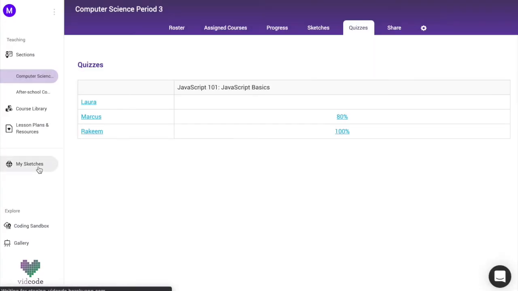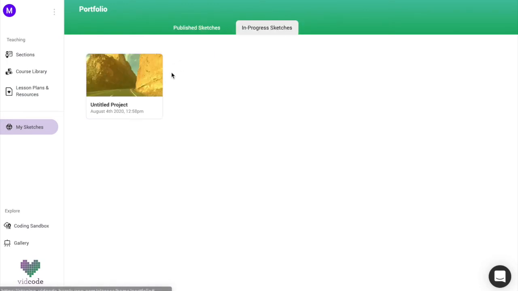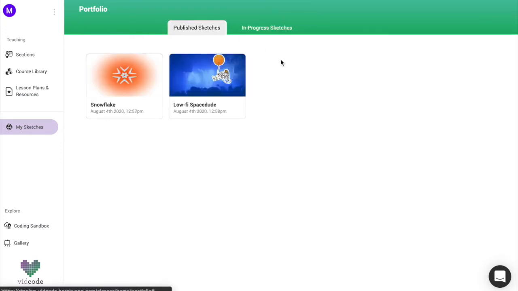The other change we have under my sketches, we've changed portfolio to be my sketches now. I can see all of the things I've worked on here, as well as I actually have a separate tab for my in-progress sketches. Previously, I had to scroll all the way down to the bottom to see those. So now they're just up here. I can switch back and forth really easily. I also have a link directly to my coding sandbox.